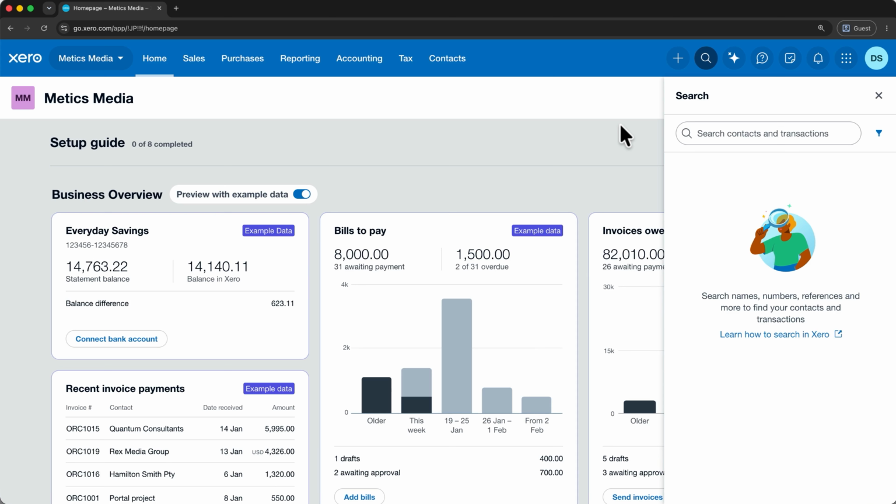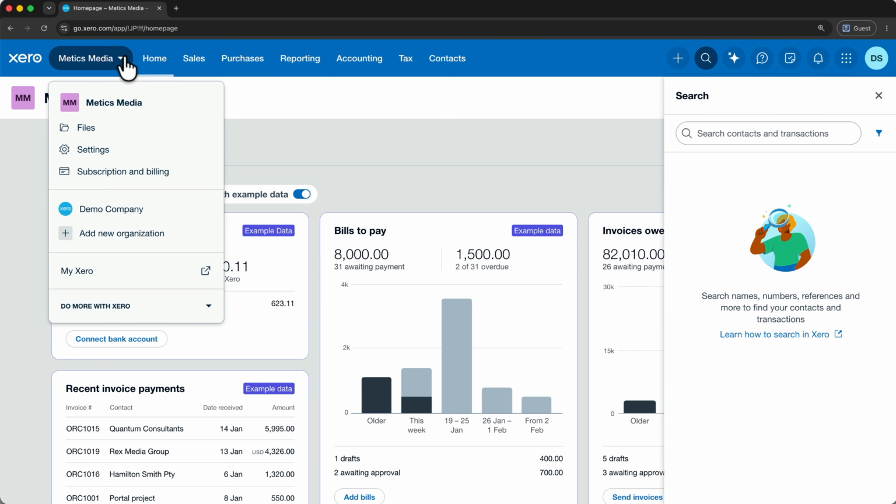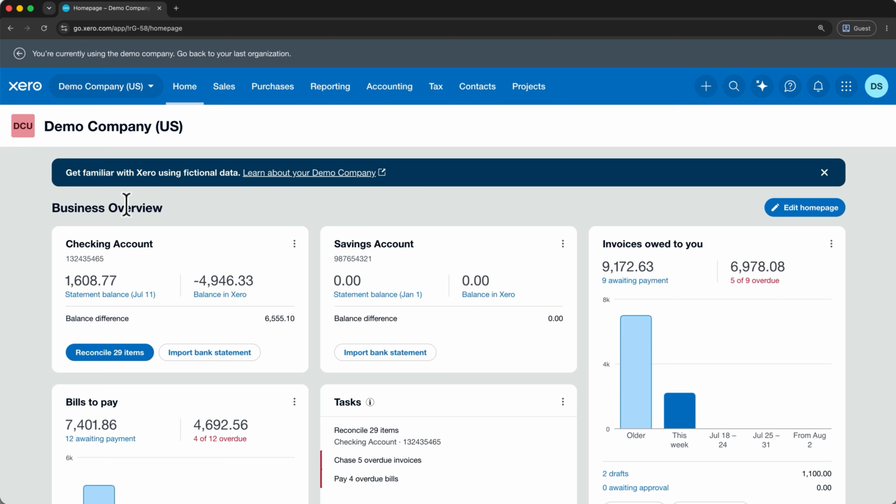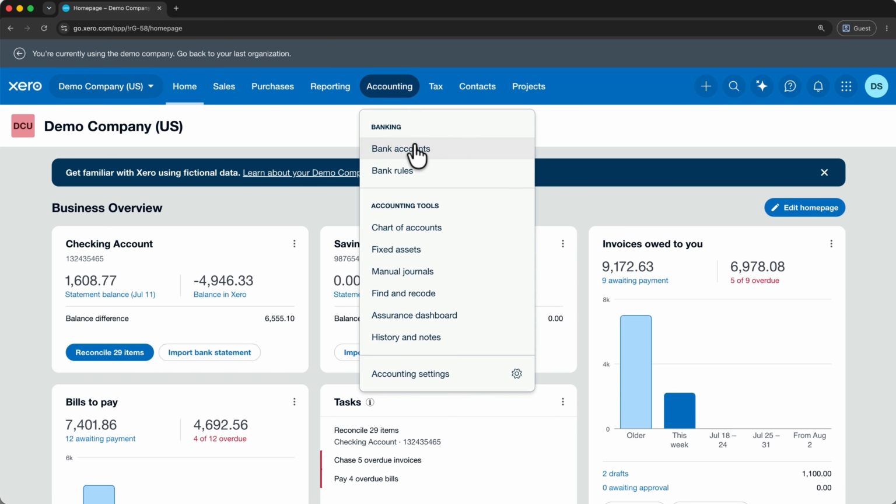Let's look at bank reconciliation, one of the most important parts of Xero. To show you how it works, I'm going to switch over to Xero's demo company so that we have some real transactions to work with. To do that, click the drop-down next to your organization name, and then select Demo Company. Once you're viewing the demo company, come back to the Accounting tab and click Bank Accounts.